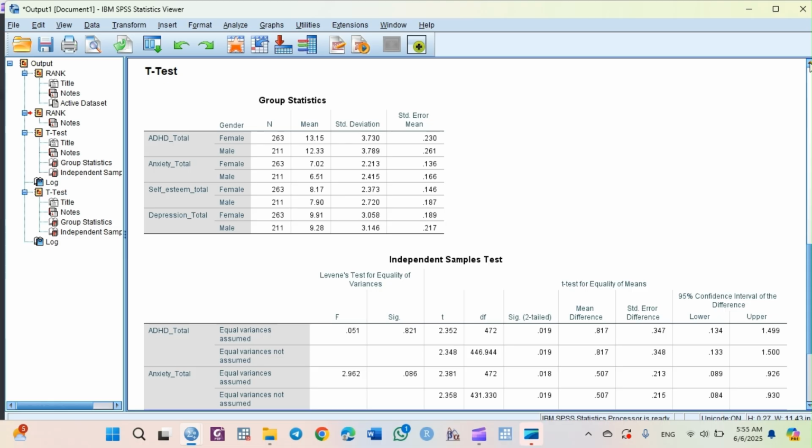So what's the independent sample t-test? This independent sample t-test is used when you want to compare the means of two independent categorical groups on a continuous outcome. So here, always your dependent variable is on a continuous scale, and your independent variables are categorical.